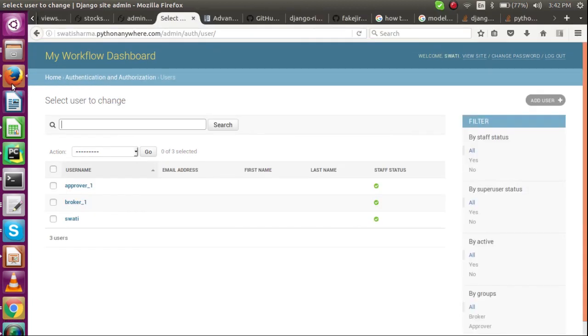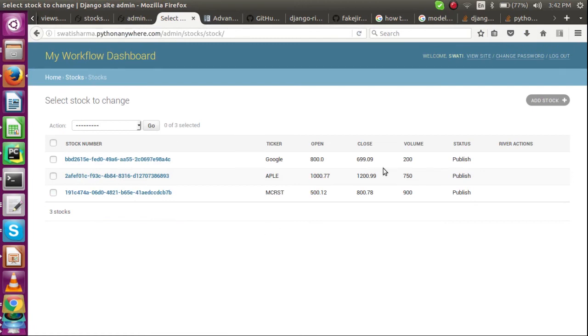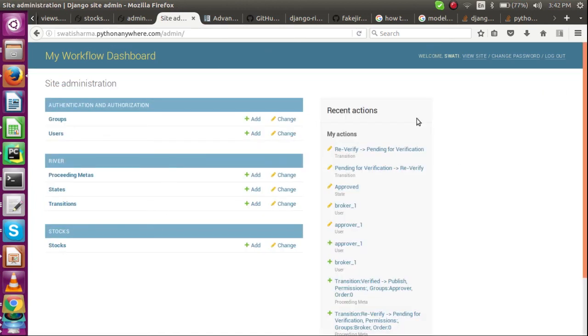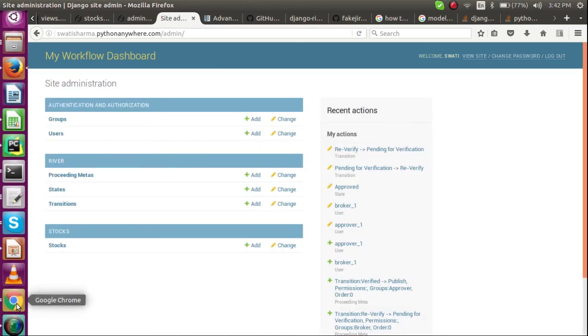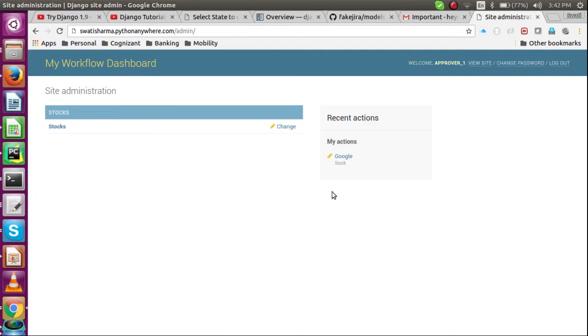And the best part is the admin can control everything from his panel here. So he can also take a look at all the stock information and all. For every user, the recent actions come according to their role. So suppose this is the approver. The recent actions that he has done are these regarding the Google stock. So this is the one.